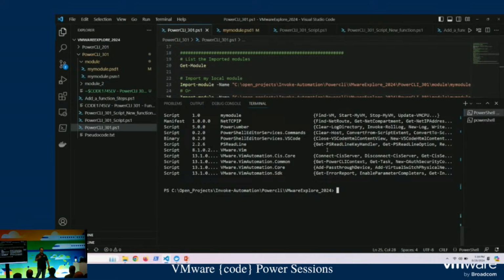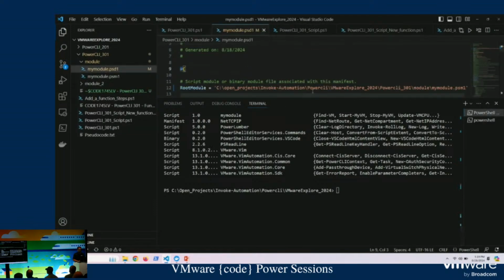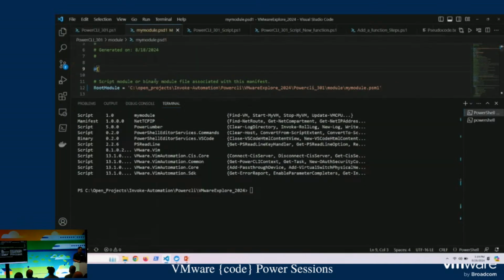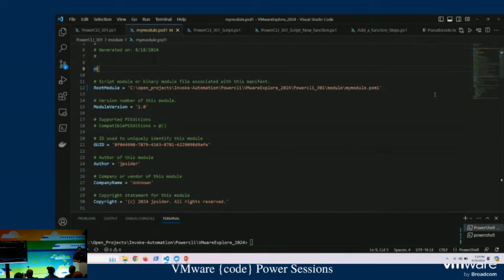So with the PSD1, you can put items in there that describe your module that you're not going to get out of your PSM1. There's a ton of stuff in the module manifest, the PSD1. We can certainly continue and take a look at that, which is kind of a mess. So there's a ton of stuff in here. Not all of it is useful, right?